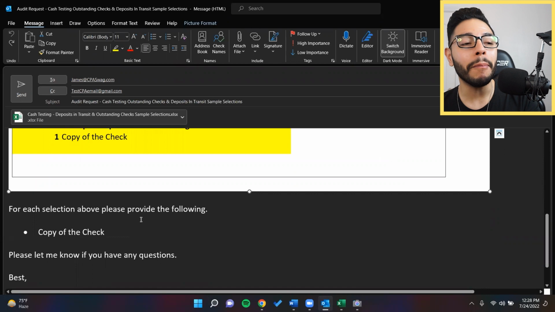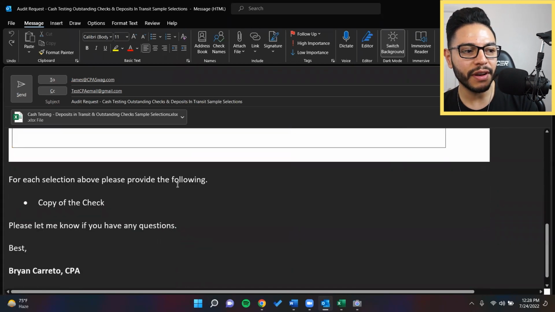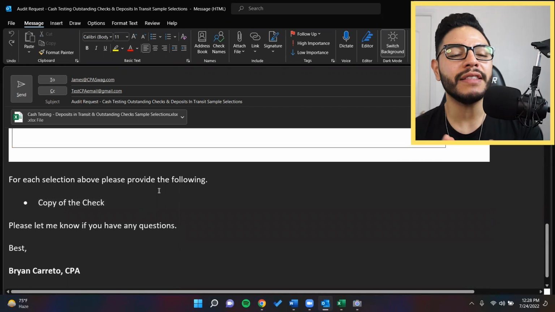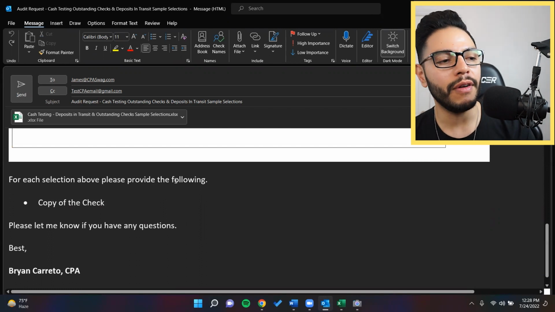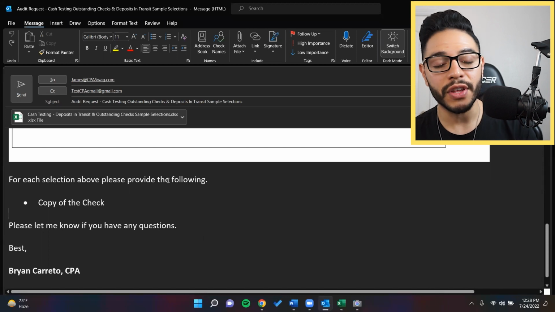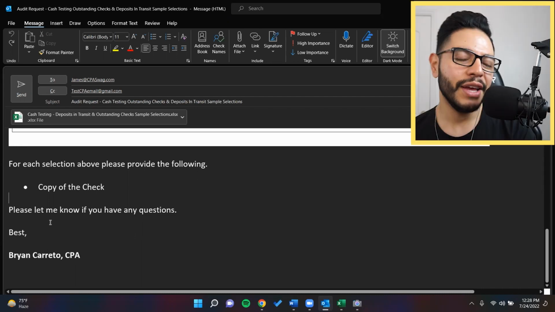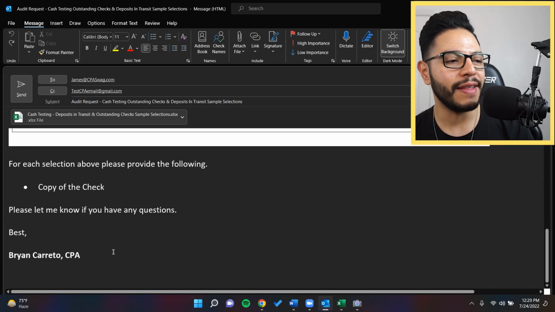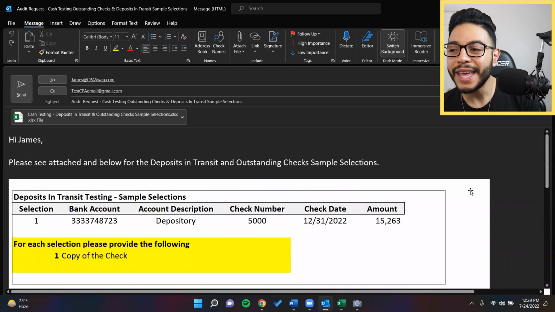And then even in the email, I said, for each selection above, these selections here, please provide the following: copy of the check. Be as clear and concise as you can. Again, the least amount of friction you can have, the better relationship you're gonna build, and the easier it's gonna be for you to receive the documents that you need to complete your testing. And then I end it with, please let me know if you have any questions. Best. You can put best regards or whatever you need, and then Bryan Carreto CPA, or you'll put your email signature and your firm. And that's really as simple as it gets.